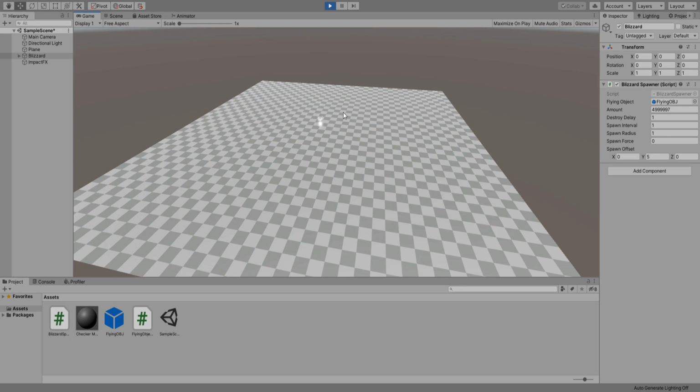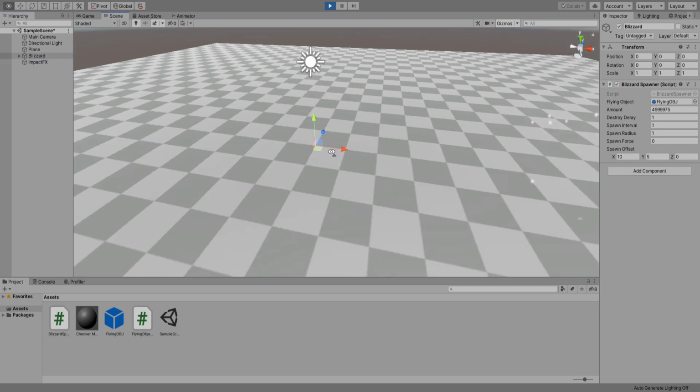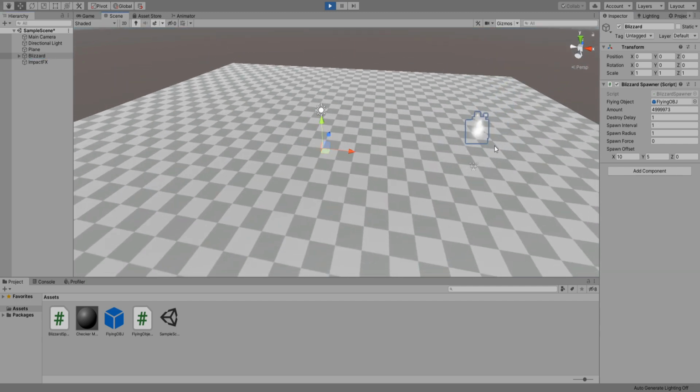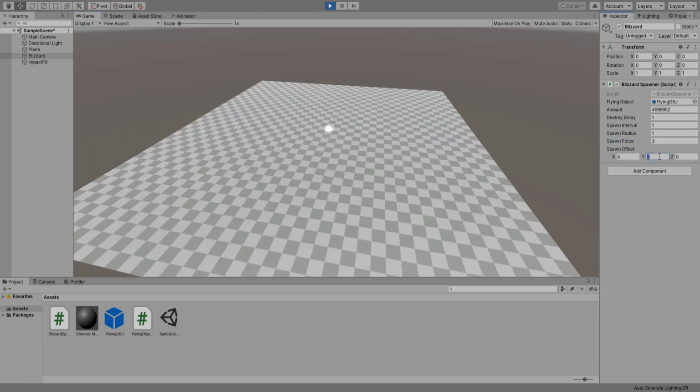Awesome. It's spawning 5 units from the transform's position on the y-axis. Now change the x value to 10, and now they will spawn to the right. If you check out the blizzard's position, it's way over here, and they just keep falling straight down instead of towards the blizzard's position. Give it a spawn force of 2 and it should work now. I'm going to mess around with the offset and force values a bit.